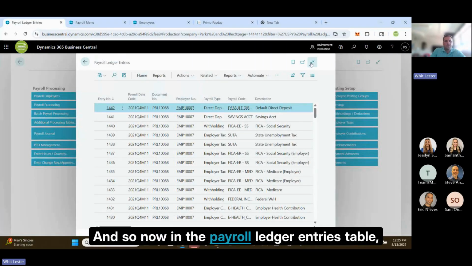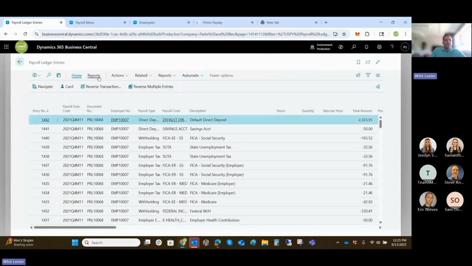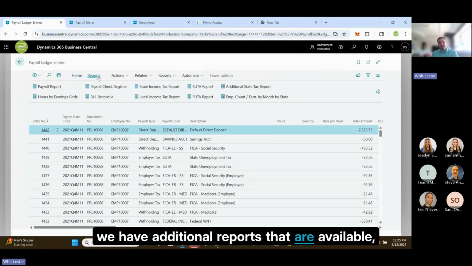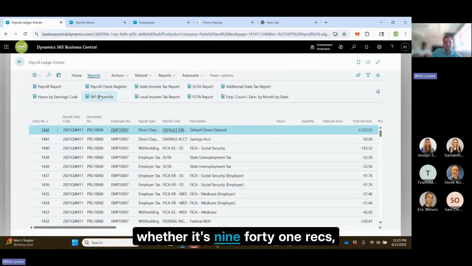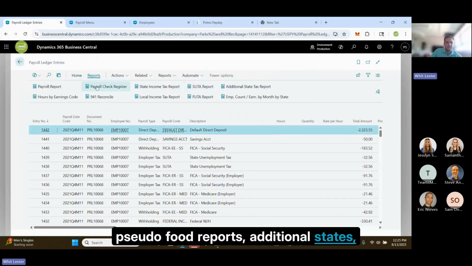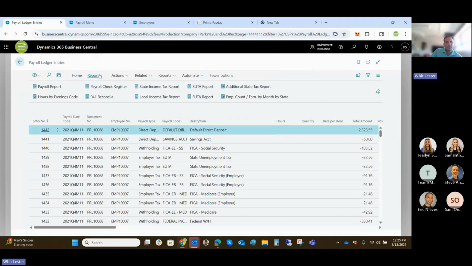And so now in the payroll ledger entries table, we have additional reports that are available, whether it's 941 recs, state or local income tax, SUTA-FUTA reports, additional states, payroll check registers, things like that.